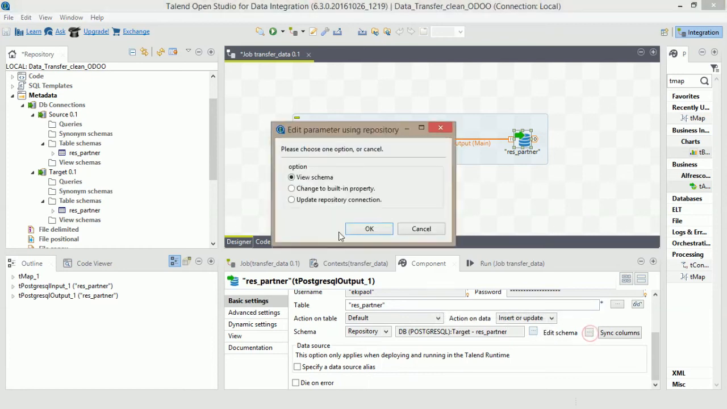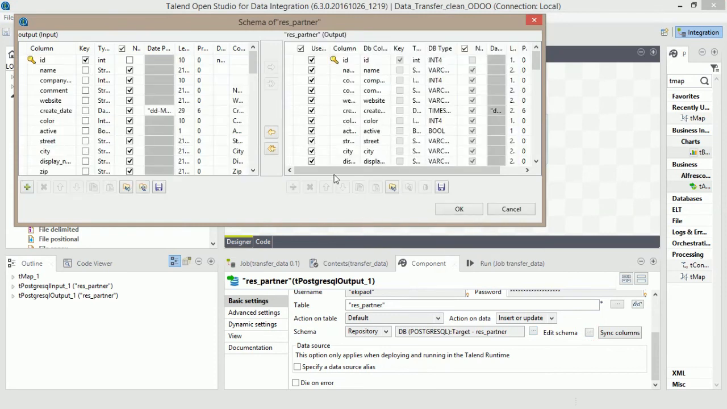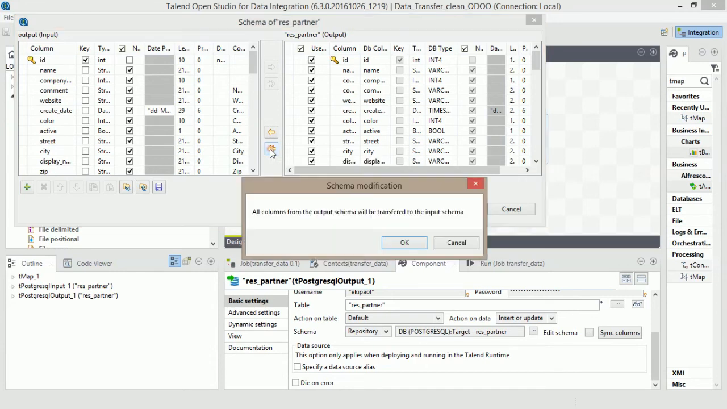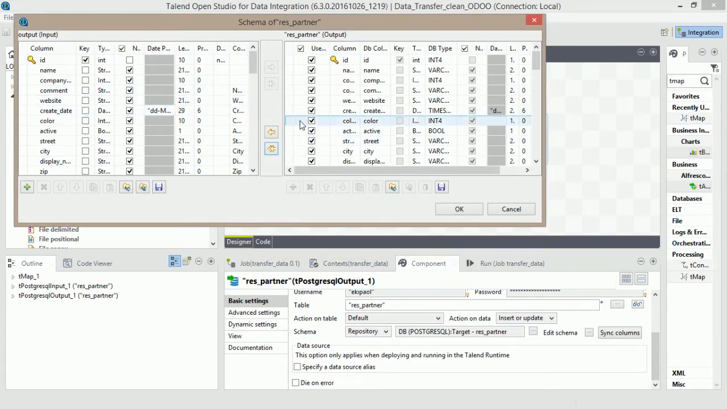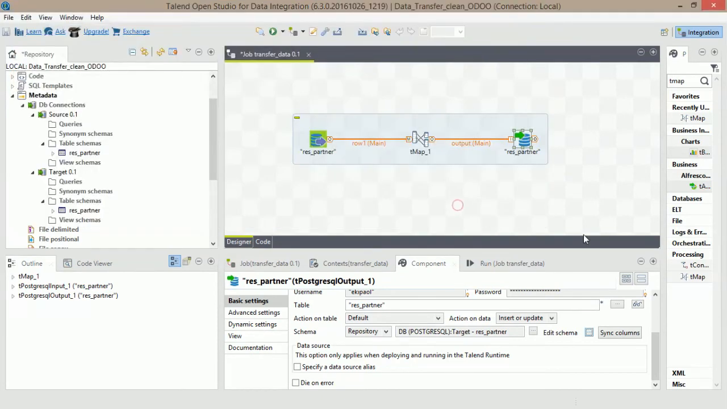And then we're going to edit schema to check. Okay, it's already synchronized, I think. If you're not sure, you can just click copy all of the columns, then press OK. This ensures that both output and input tables are the same. And now you click synchronize columns.